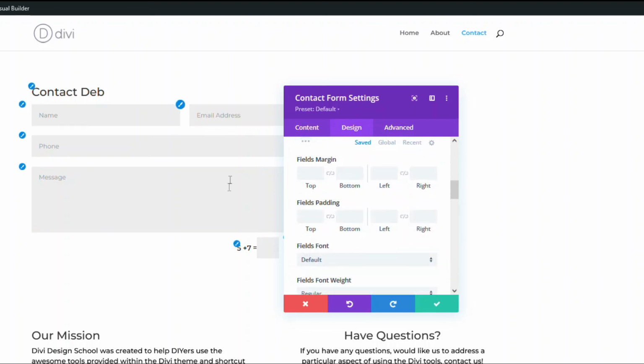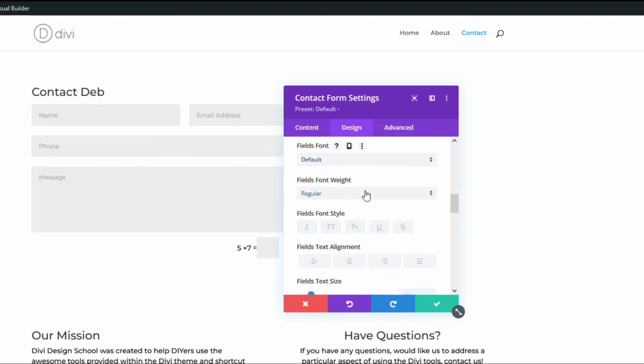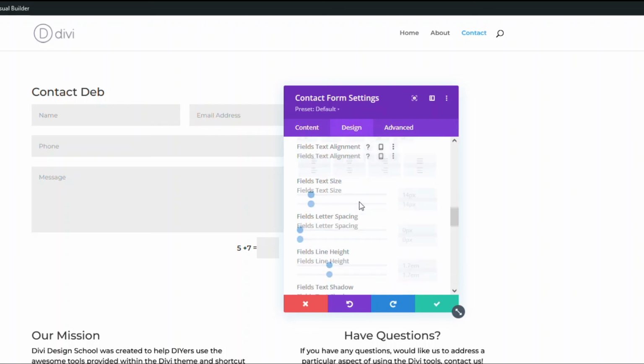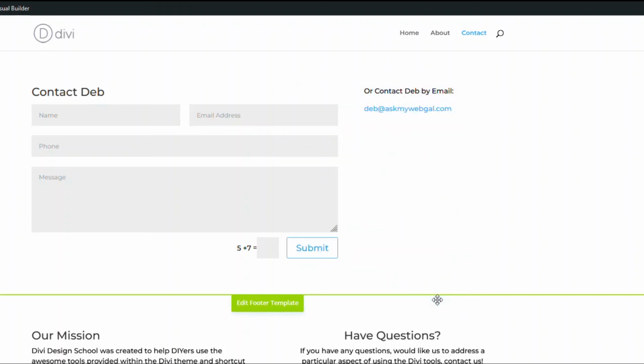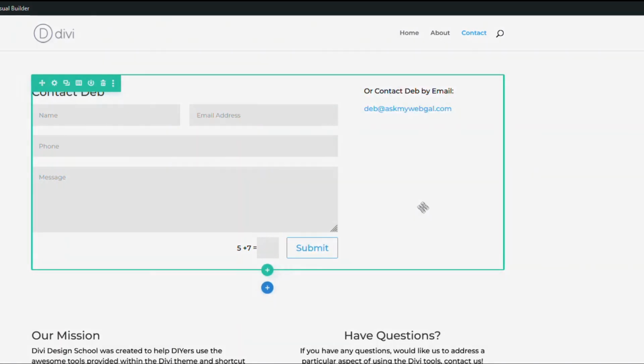They automatically have the paddings. So I'm happy with that. Going to assign the font. I'm happy with all of this, so I'm not going to worry about it. And save. That's that. Simple.